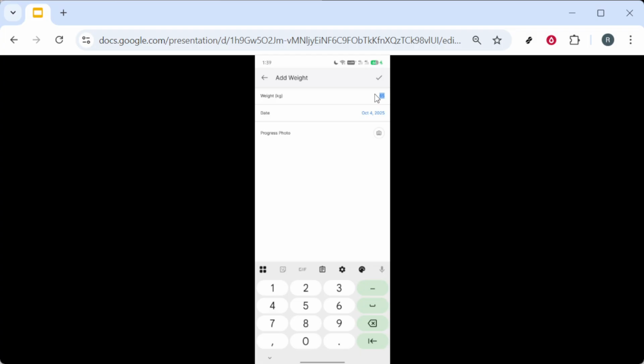In addition to recording your weight, MyFitnessPal offers the option to add a progress photo. While this is entirely optional, adding a photo can give you a visual reminder of how far you've come in your fitness journey. To do this, simply follow the prompt to add a progress photo by selecting an image that best represents your current state.